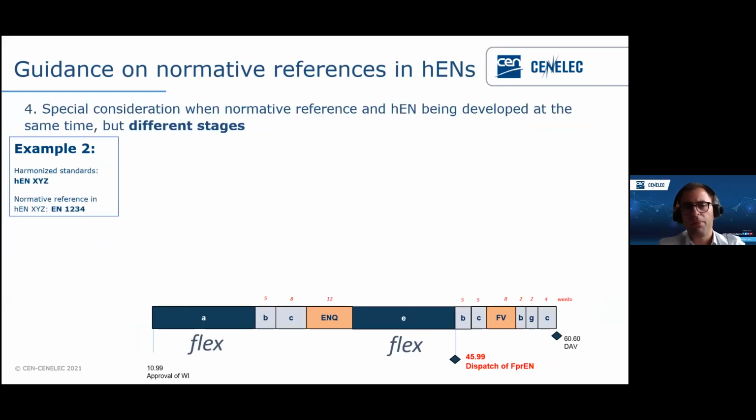Now, another tip, so this is tip number 4: pay particular attention when the normative reference and the harmonized standard are being developed at the same time but this time in different stages. So we have the same conditions. So this is example 2.